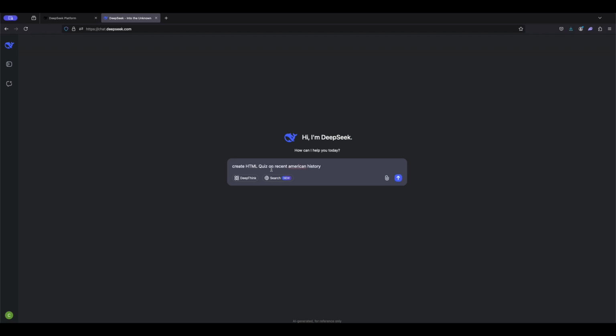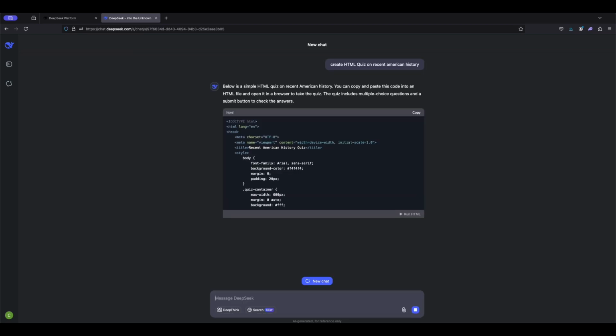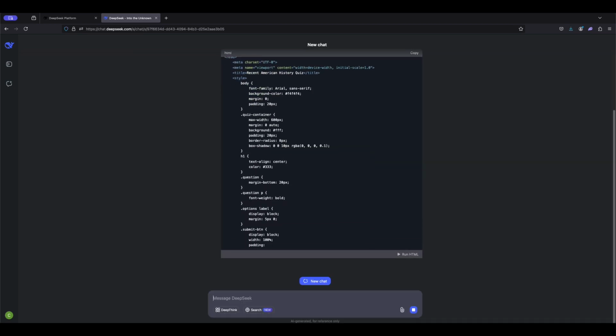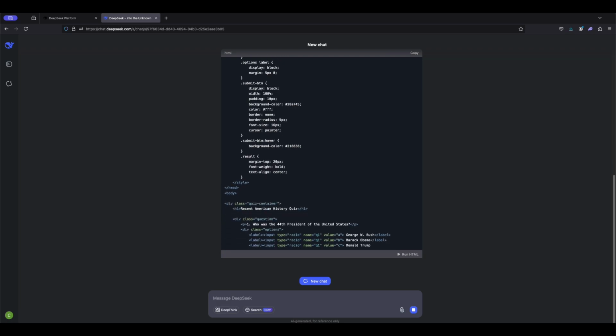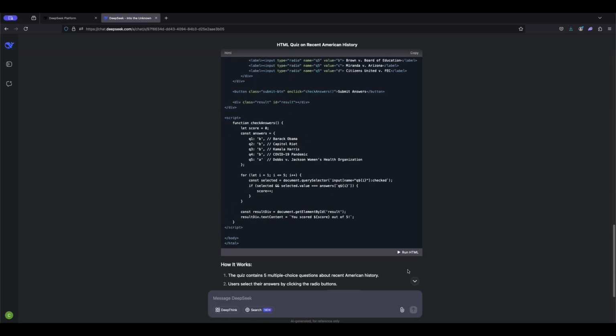Let's start off with a simple one. Let's say create HTML quiz on recent American history. And generally the model is very fast, as you can see here. It also doesn't have limits on it. They give you unlimited access for free if you go through the website. So that's pretty good as well. And for simple applications, it lets you run HTML right in the browser. So that's kind of handy.